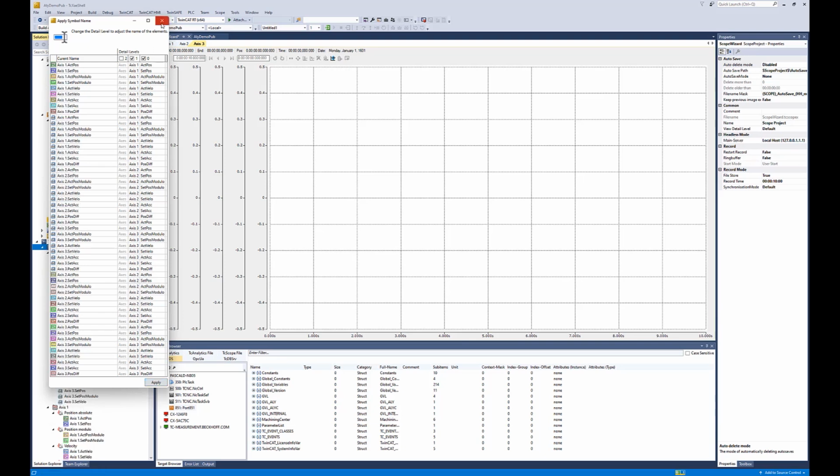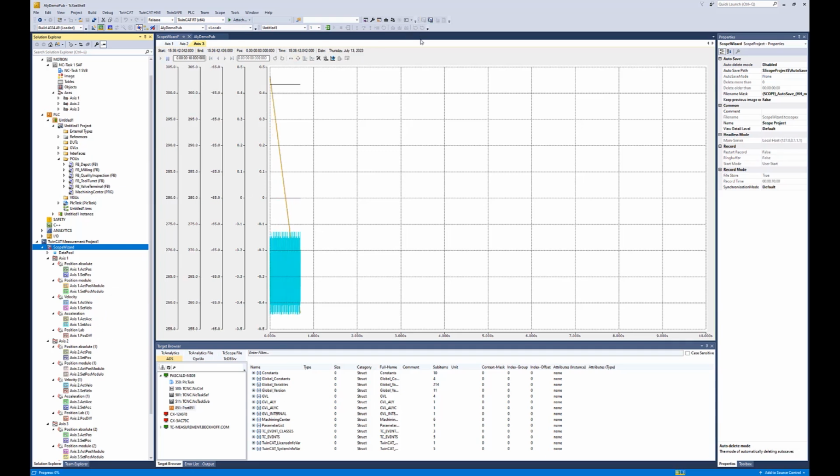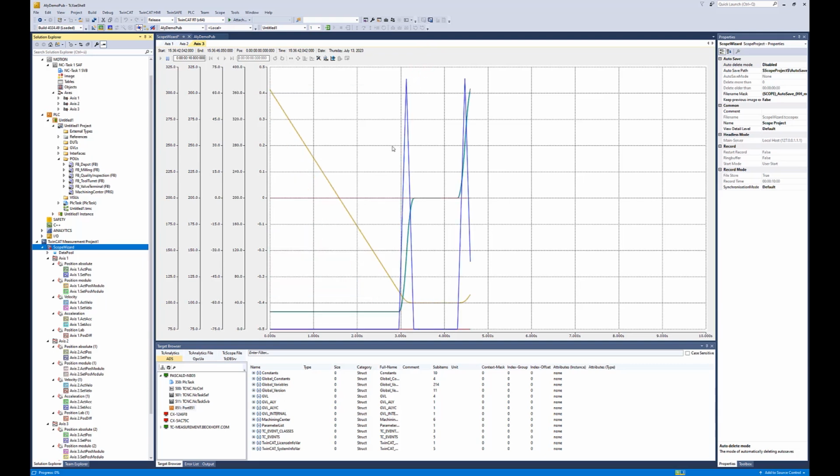And now all the different variables are renamed in the data pool, but also in the different charts for the display names. We can start a record and see now always from which axis all the different variables are.